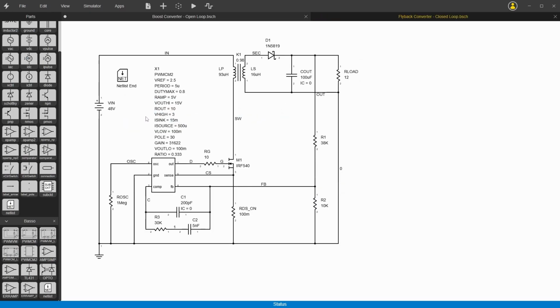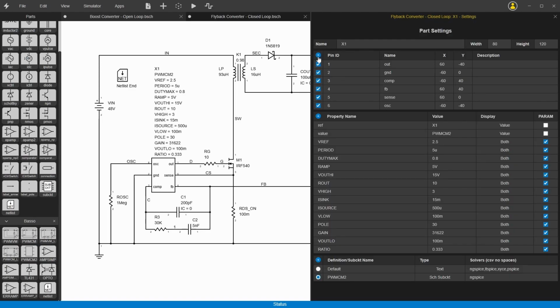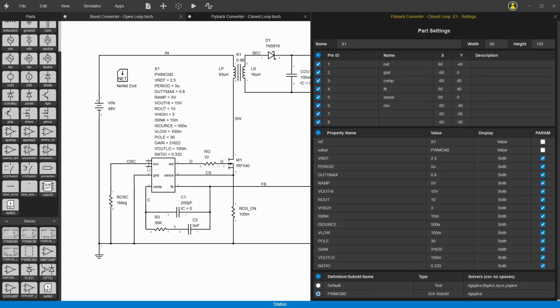So this here is using Christophe Basso's switching model right here, this PWM CM2, and that is attached using this subcircuit. So you have the pins that you can move around and everything. Now basically every part can be a subcircuit, but this is a special generator one that you can resize and you can add pins to and move the pins around. So pretty easily. If you right click, you go to Settings, and you can add pins to it like that, drag them around, and let's see.